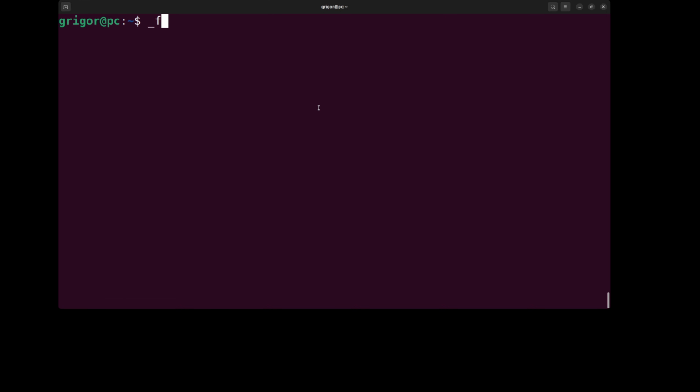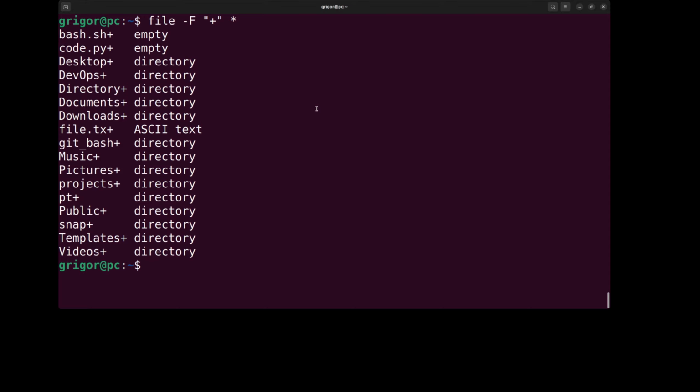Next option, -F, uppercase F. By default, the file name and its detected type are separated by a colon. The uppercase F option allows you to change this separator. For example, file -F, let's choose the separator plus and the wildcard. And we see the separator. This changed the separator between the file name and the file type to our chosen separator.